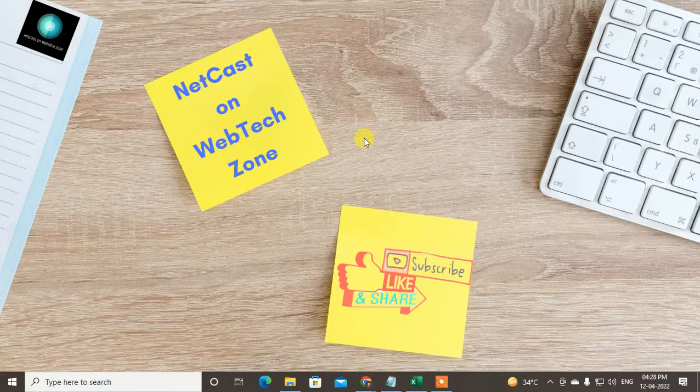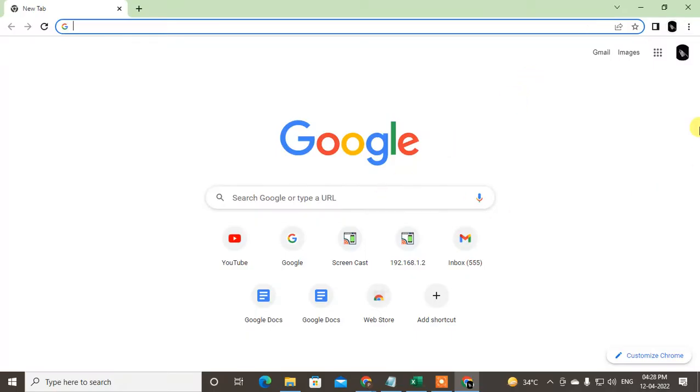Let's go to my Chrome browser. Okay guys, so I am on my browser here. So let me show you how you can change the language. So you can see my current default language is English.